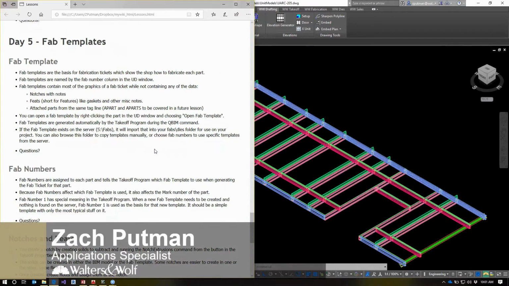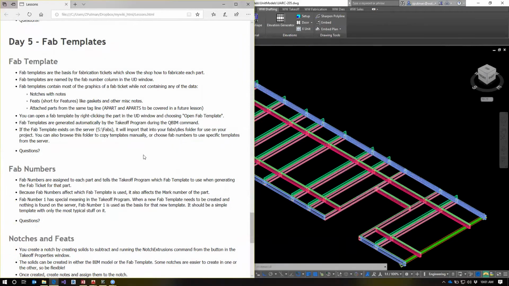All right, so Fab Templates. All the stuff that we've done so far is mostly to get the metal takeoff. And at least here in Fremont, usually our metal takeoffs happen a number of weeks before we even start doing fabs, so we can order the metal, because the lead time on metal is pretty long. What we're going to be doing now is trying to get the fab tickets, which are the drawings that tell the shop exactly what to make and how to make it.